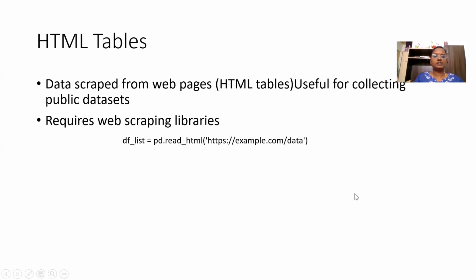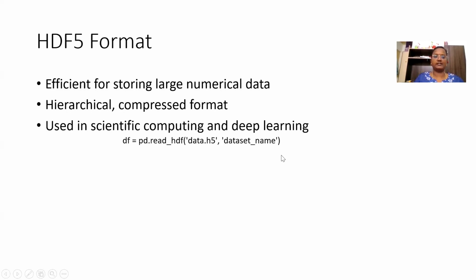The next one is HTML tables. This is data scraped from online web pages, useful for collecting public datasets. It requires web scraping libraries. For example, with pd.read_html, we can give the HTML link from the online portal from which we want to extract the data.